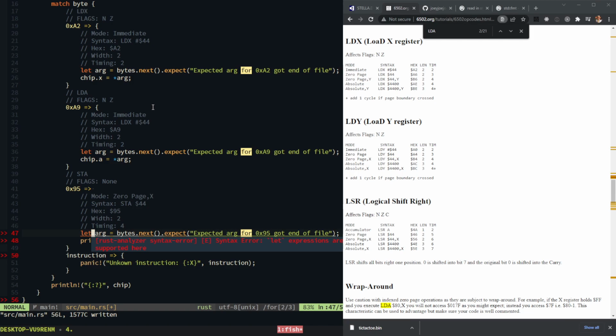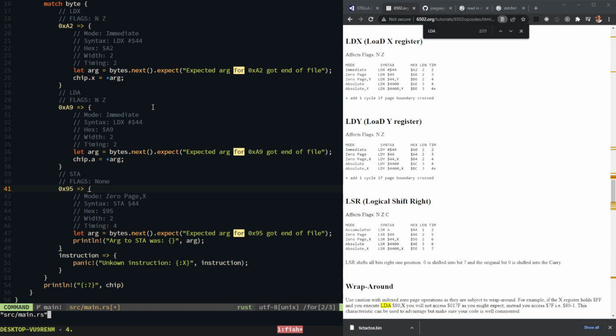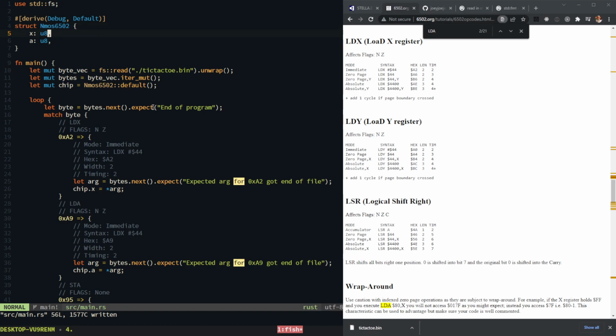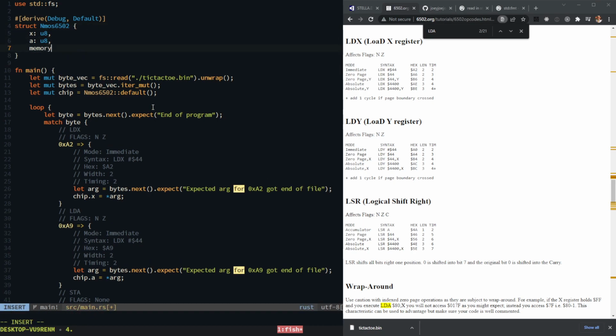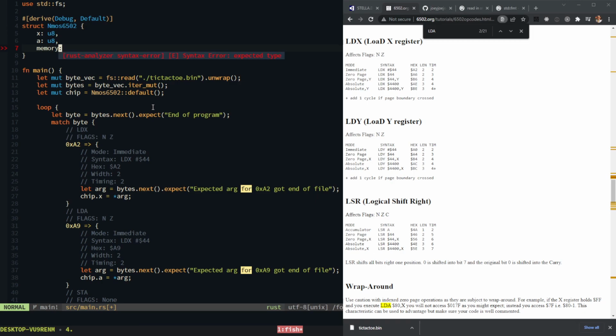All right. I did something very wrong. I got rid of my bracket here. Okay, so the first thing we're gonna need to do is get some memory. So we're just gonna do memory. That'll be a slice of U8, and it is.